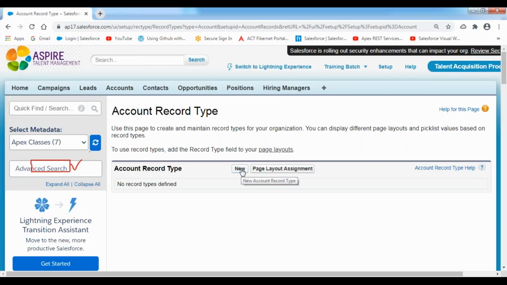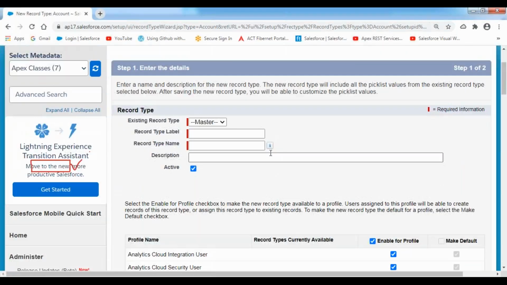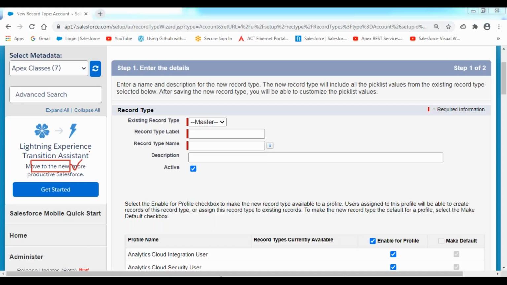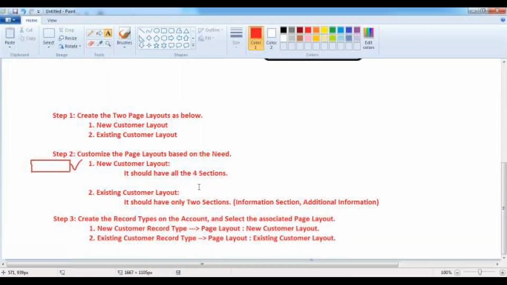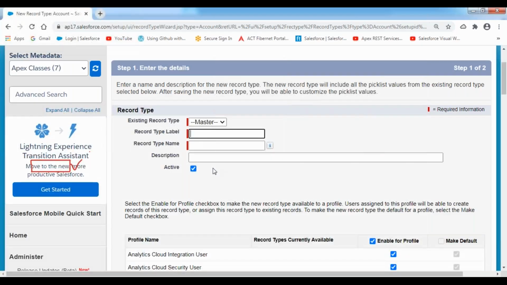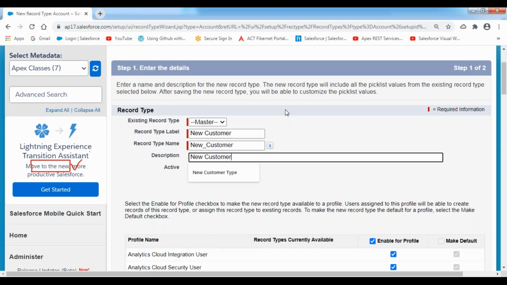Click on the new button to create a new record type. Now specify the record type name. What record type label would I like to indicate? I want to indicate these names: new customer, existing customer. I'm indicating new customer. I'm giving the same name as the description, new customer.